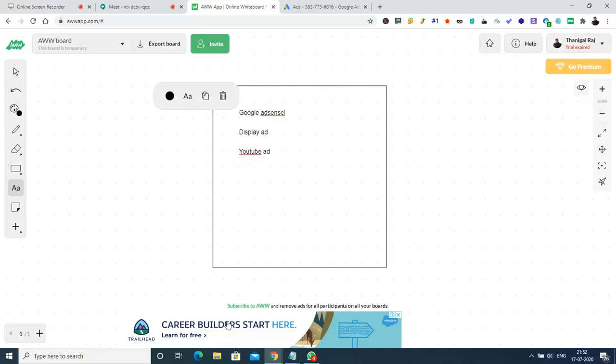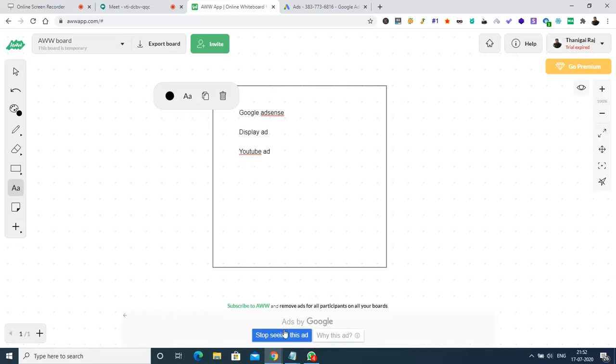In order to know whether a particular advertisement is from Google or something else, we have an option here called the info option. In this advertisement, if I click the info option, I can see ads by Google. This ensures that this particular ad is run by Google.